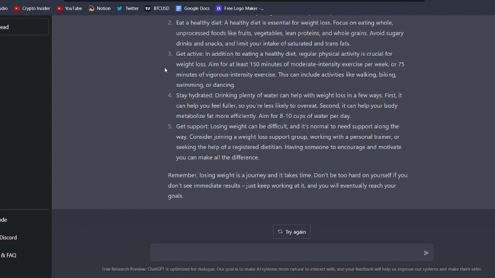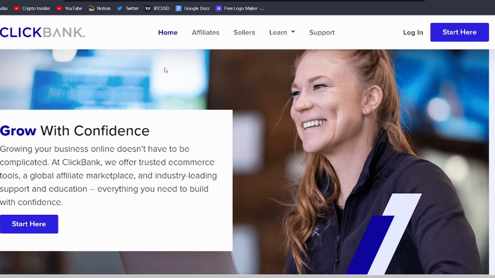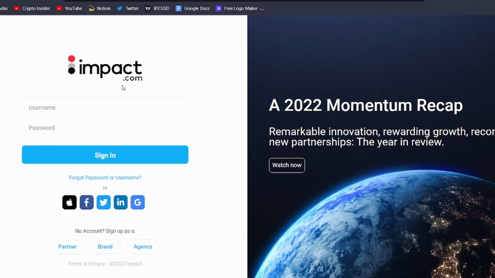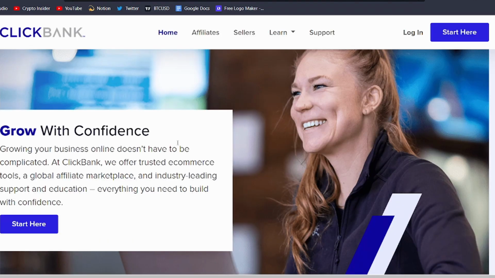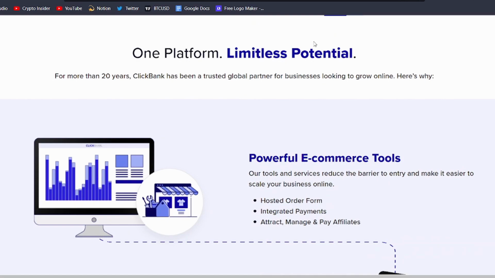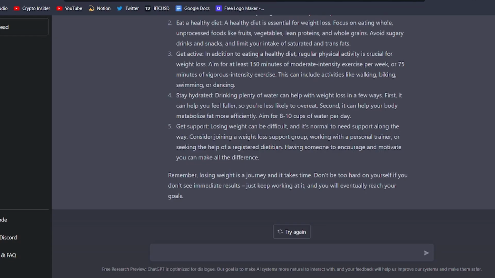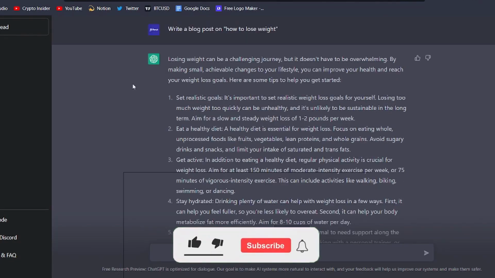The key to making money with this is through affiliate marketing. You can sign up to any affiliate marketing websites like ClickBank or Impact and promote products or services from those websites through your blog posts and earn money through commission. So to implement this method, you can create a blog website of your own if you have some money.